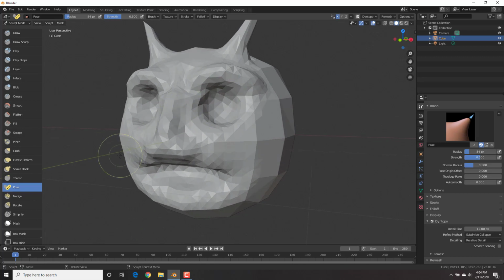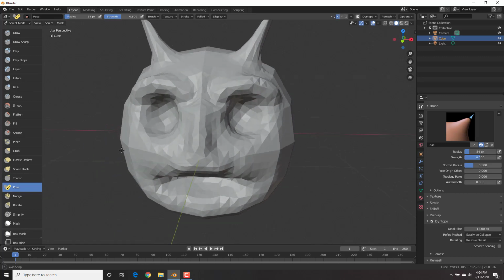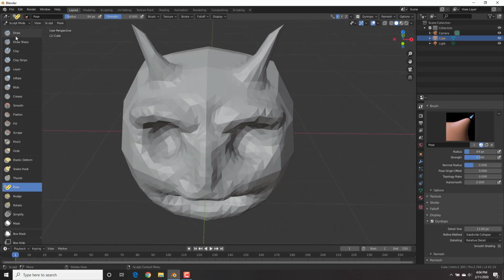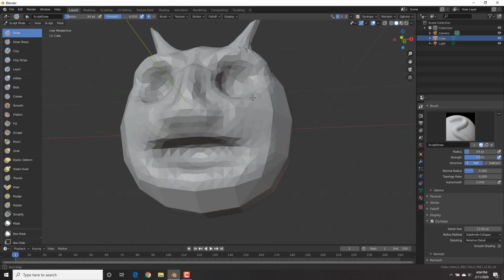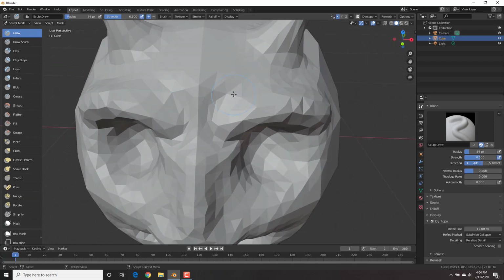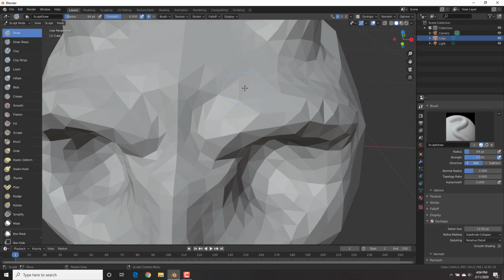All right, what other brushes can we take a look at? Let's take a look at the crease brush. Now for that, first I want to make some frown lines here. With the draw brush, hit F to make your brush smaller.